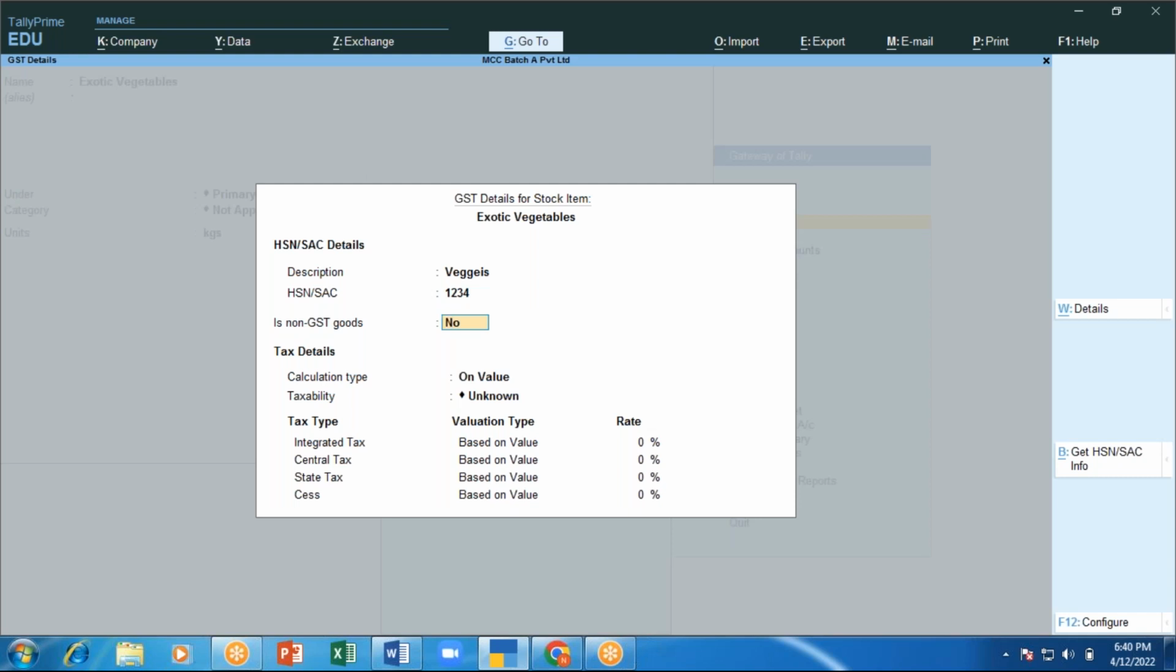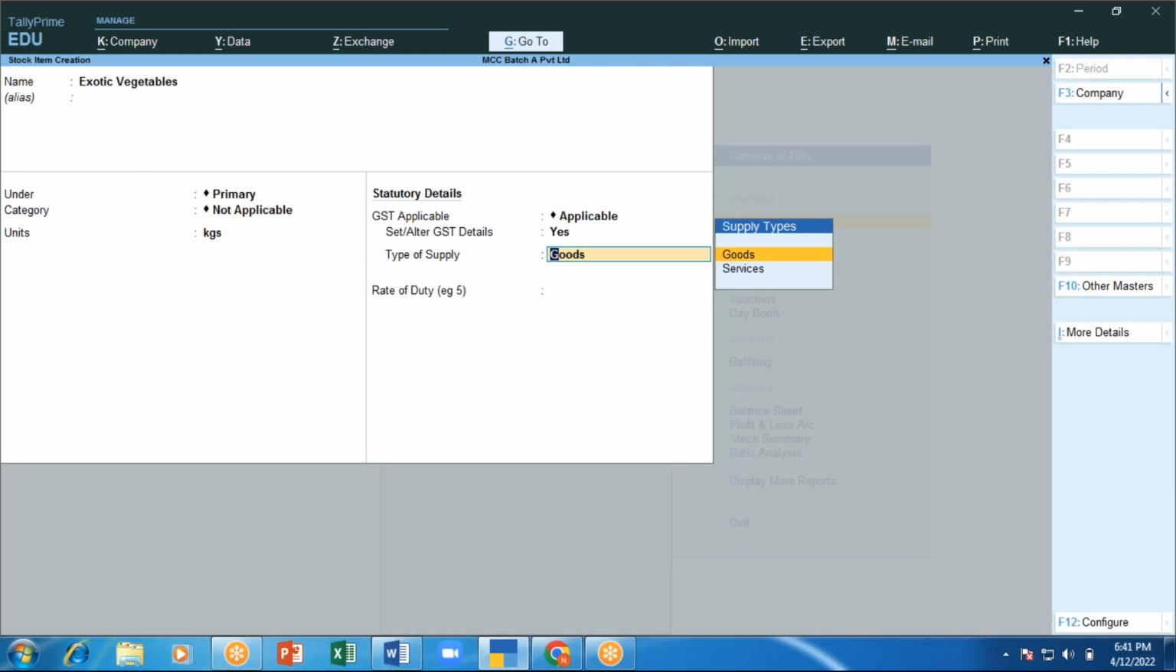Is this a non-GST good? It is a GST good, so I'll give no. How am I going to calculate? On value, I'll calculate. Taxability: what type of tax is this? Whether this is a nil-rated product, exempt product, or taxable product. Since this is exotic vegetables, vegetables are exempt. It is a perishable good, so it is exempt. No tax rate on this. Type of supply: goods or services. It is goods. Now I'll accept this.